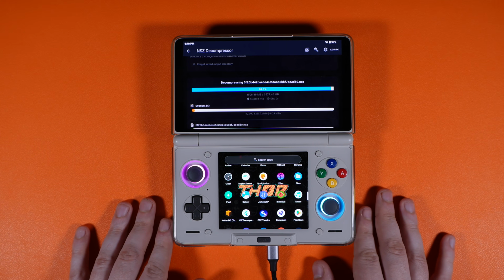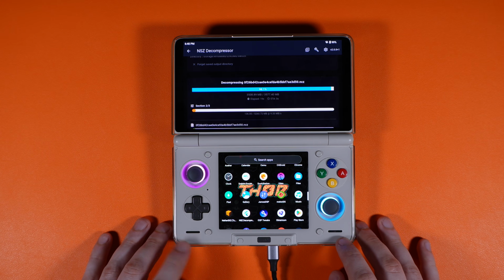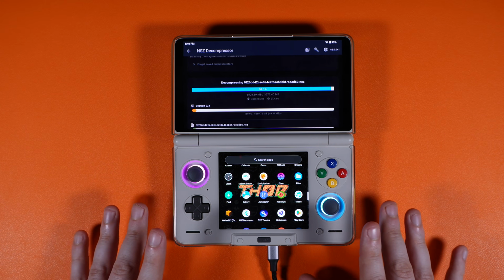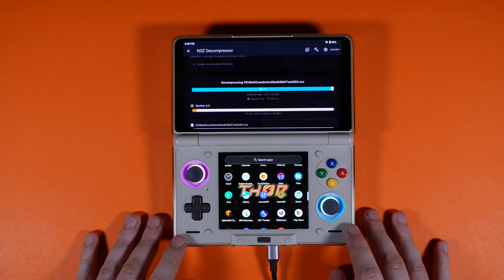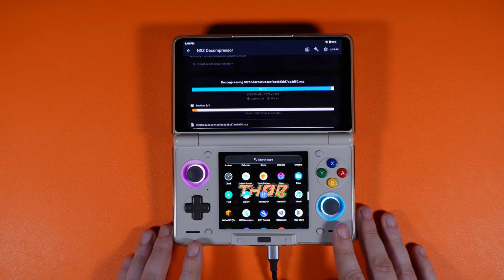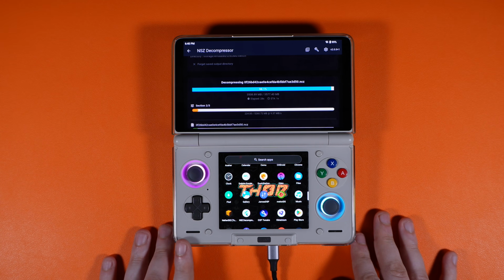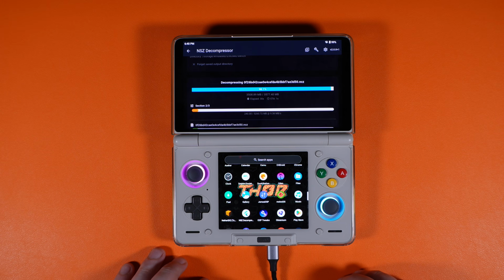Obviously, if you have a PC, there are similar tools available to convert NSZ to NSP, and they are much faster on PC. But for being able to do this on the device itself, this app is great. So I'm going to come back in about 10 minutes, and then we'll have a look at the NSP file.